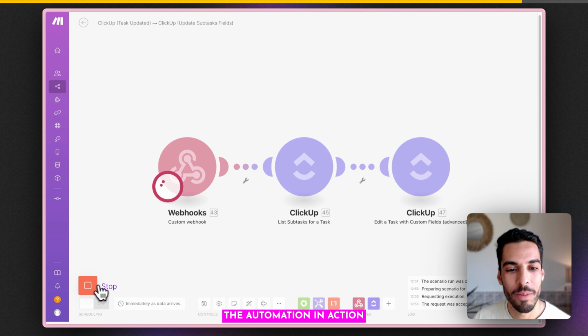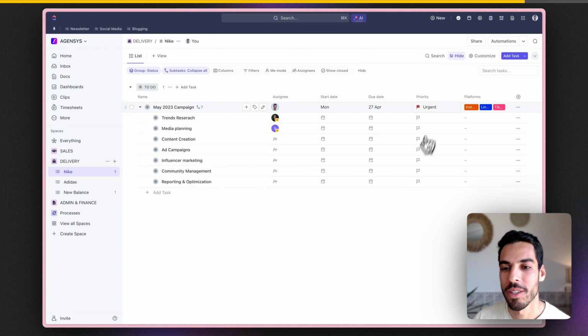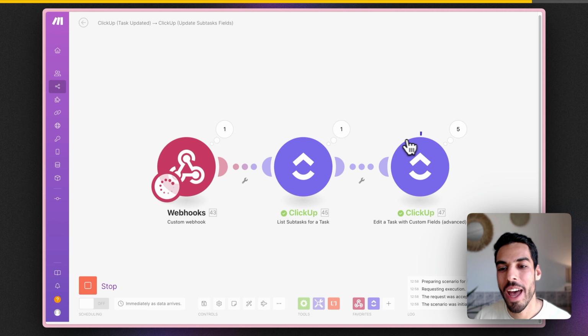Next, let's run this automation another time. And let's get back into ClickUp and see if this works. We're going to update the priority to high. Now make.com is going to run through each automation. And as you can see, it's applying it to each of the subtasks. It should have as many operations as there are subtasks in ClickUp. And there are 7, that's perfect.